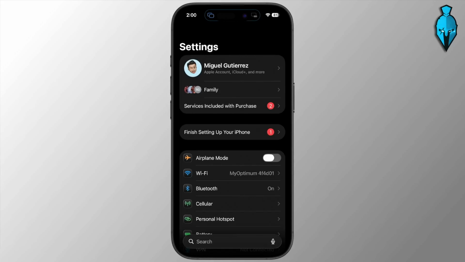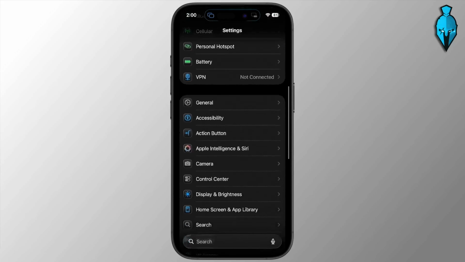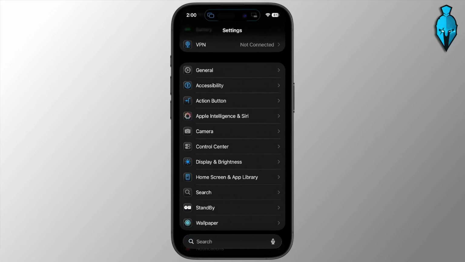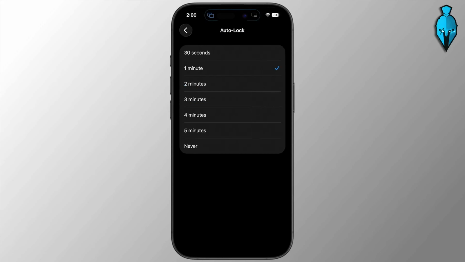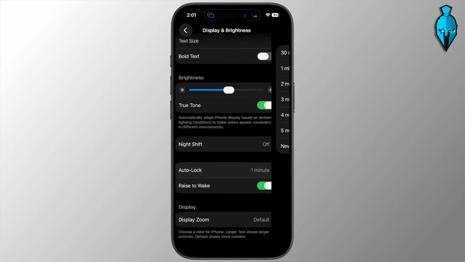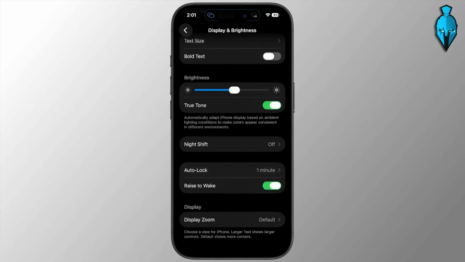First, open the Settings app and go down to where it says Display and Brightness, and then scroll down until you see the option for Auto-Lock. Go ahead and choose how long your iPhone should remain inactive before the screen locks. Available options include 30 seconds, 1 minute, 2 minutes, 3 minutes, and so on. But to disable Auto-Lock completely, select Never. Your iPhone will then stay awake until you manually lock it using the side button.